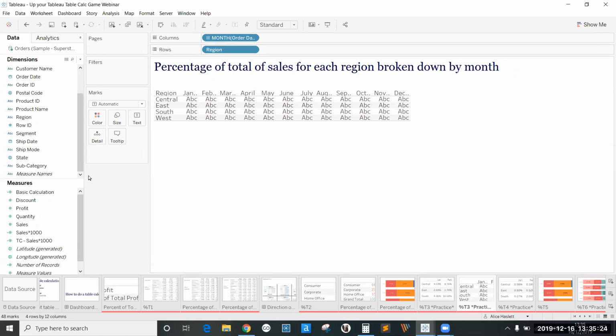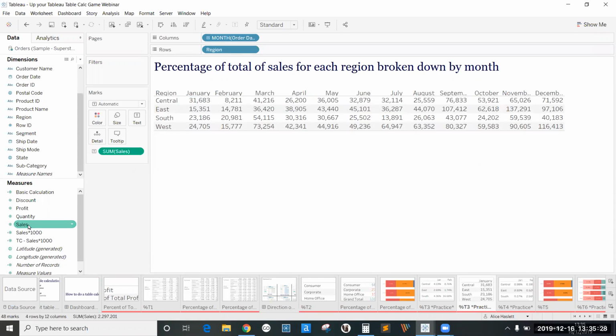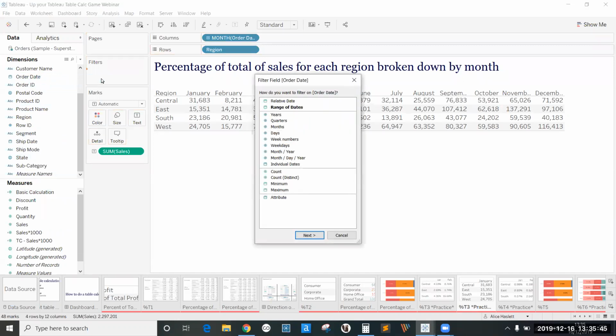And then I will go to measures and double click on sales to populate the table. So here we can see overall for each month and region what the sales have been. We just wanted to see 2018. So again, we're going to add a filter. So we're going to go onto order date and drag that onto filters. And then we're going to select years and OK.